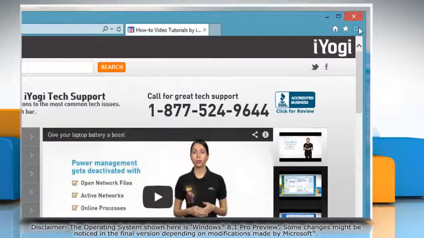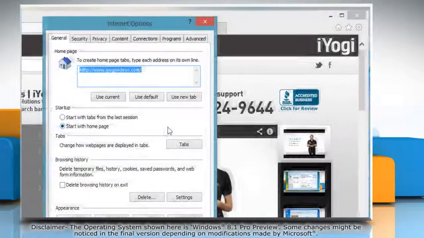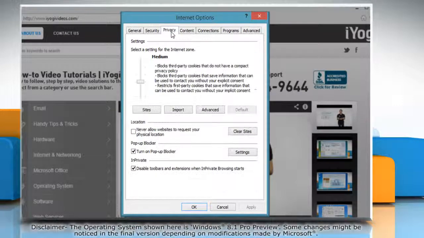Click on the gear icon on the top right corner of the browser window and then click Internet Options. In the Internet Options window that opens, click the Privacy tab. You can move the slider to set what types of cookies are blocked or allowed.